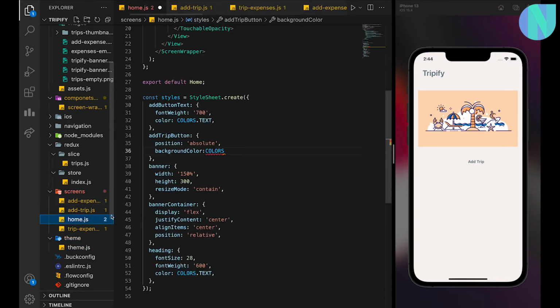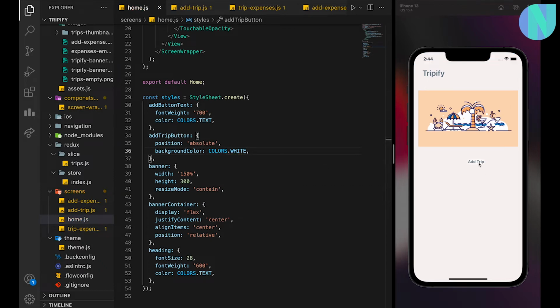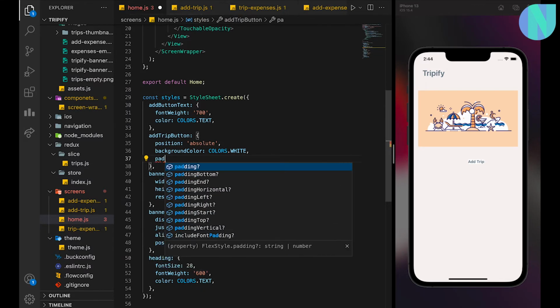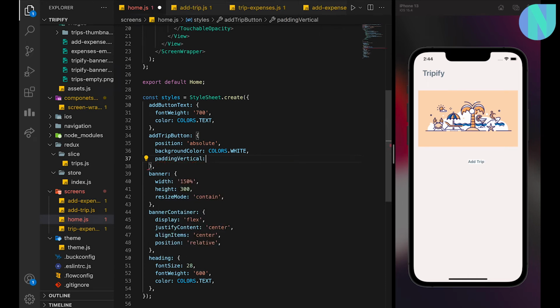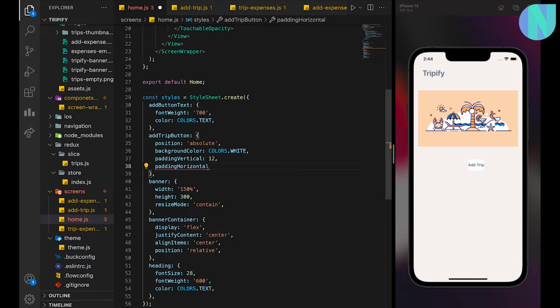Now if I go to home and here colors dot white, as you can see, a white color is now visible behind the add trip button. So to show the effect here, what I'll say is that padding vertical means padding from top and bottom. I want this to be 12. Yep, looks good. And next thing is padding horizontal, which I need it to be more than my vertical. So I'll say 24. So yeah, it looks good.